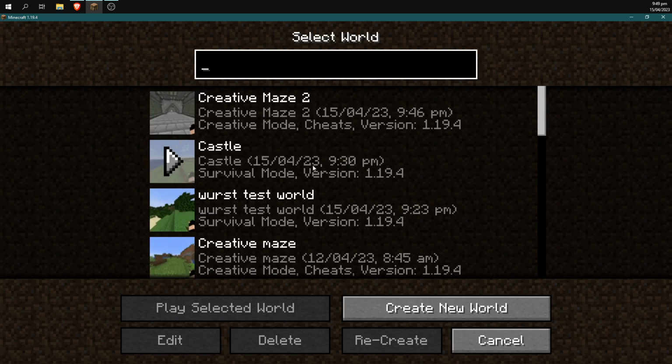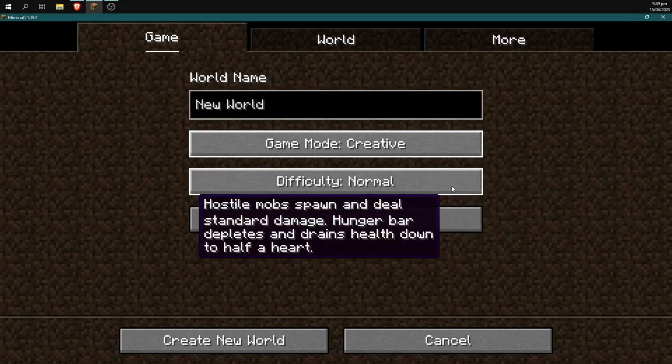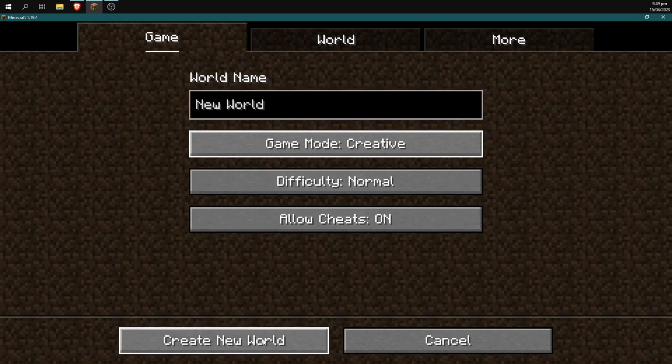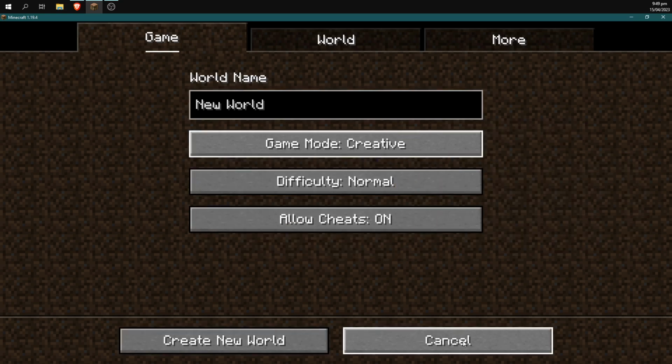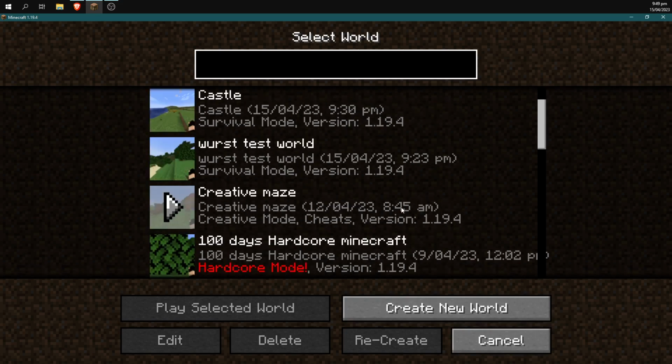So what you do, I already made a world called Creative Maze 2, but what you do is go create new world. You just set the settings to whatever it was. Mine's creative with cheats on, you just hit create world and it will make a new world for you. So what you do after that is you have to transfer the region data from the old world into the new blank world.